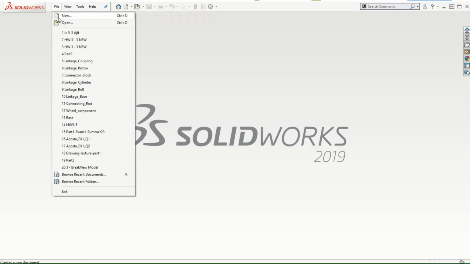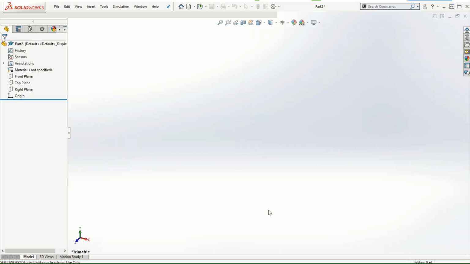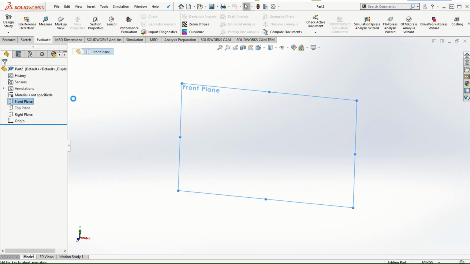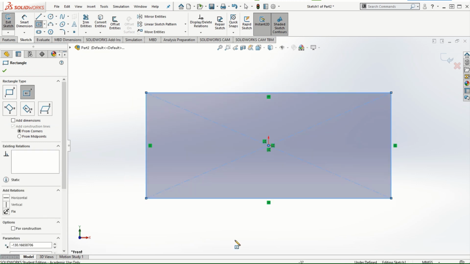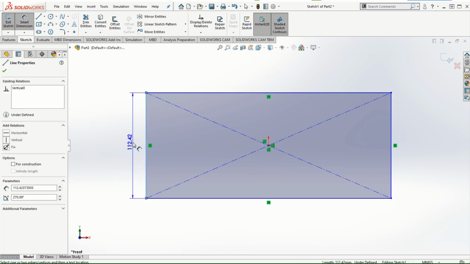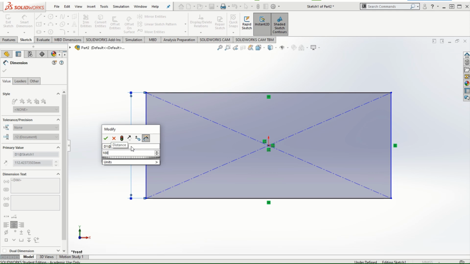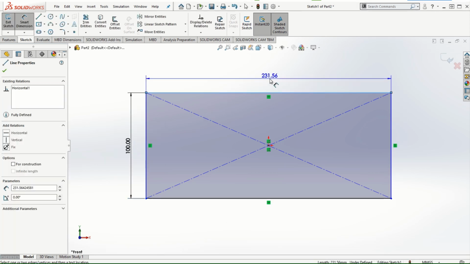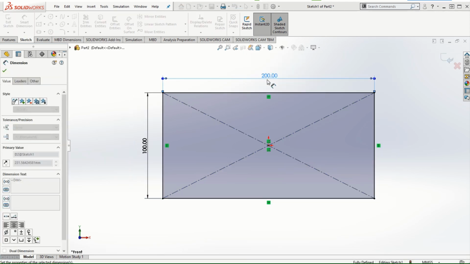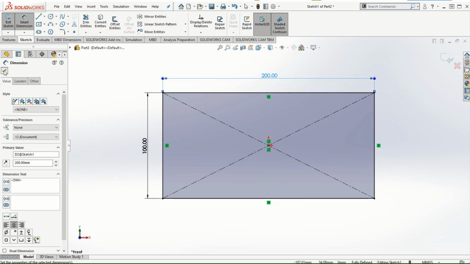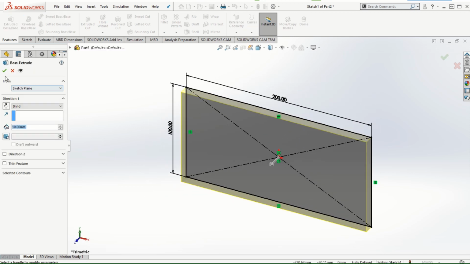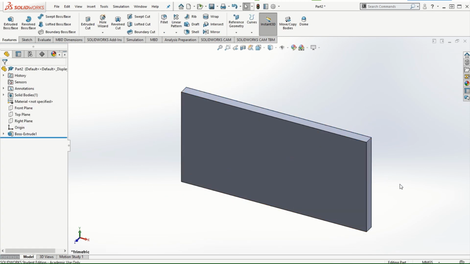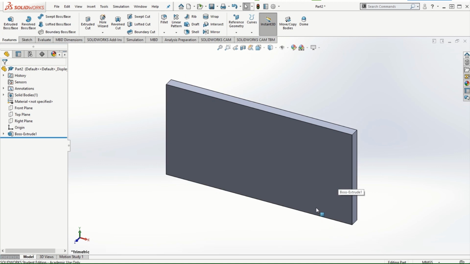I'm going to start off with a new part and create a geometry at the origin, a rectangular sketch. I'm going to assign the dimensions as, let's say, 100 millimeters by 200 millimeters. Click OK. And I will simply extrude it by the default 10 millimeters depth. So this is the part model that I have.